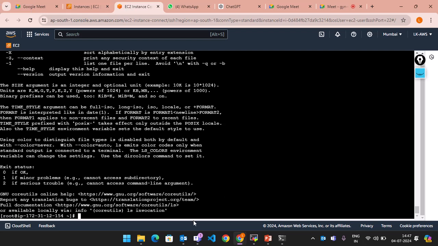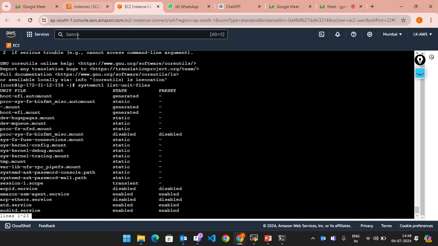So let's see, I have one command, systemctl list-unit-files. See this? By using this command, you can see all the services which are available, which are active, and which are disabled. So you can see all the service details. It will be a very useful command, systemctl list-unit-files. You can see what services are available in short.